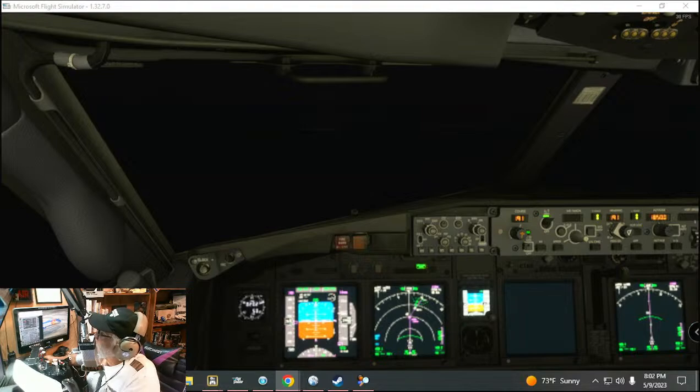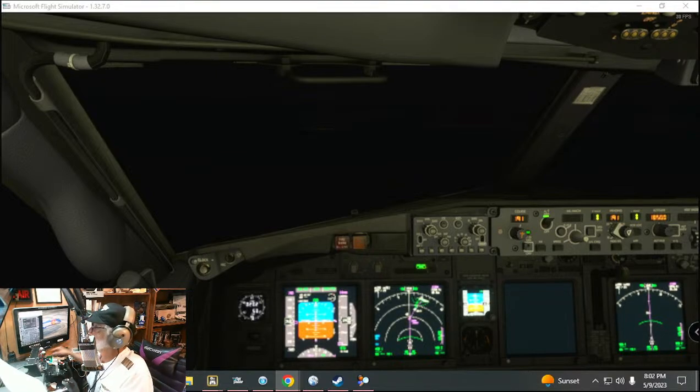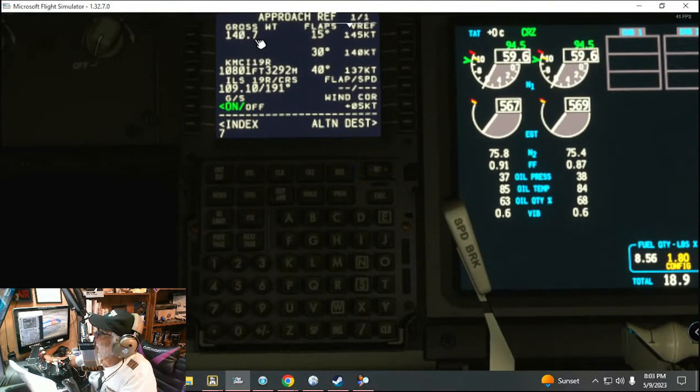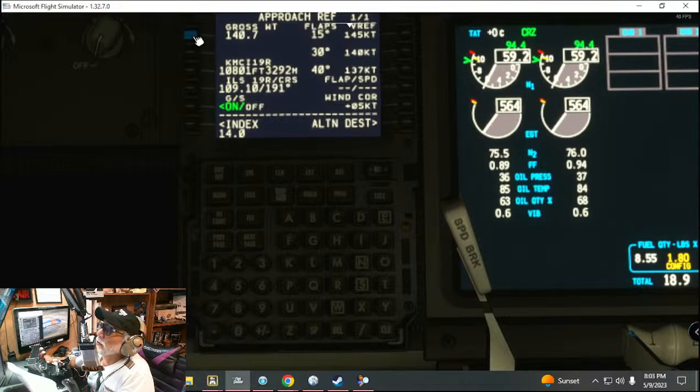Okay, so now we're going to have 700 pounds of fuel difference between what we're at now and what we'll land at. So let me bring this up to where you can see it. All right, so our gross weight right now is 140.7. When we land, we're going to lose that 0.7. So we're going to enter in 139 dot. Well, actually, no. Let me clear that. 140.0. We'll put that in the gross weight for landing.